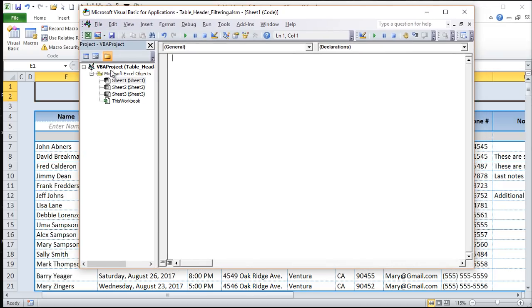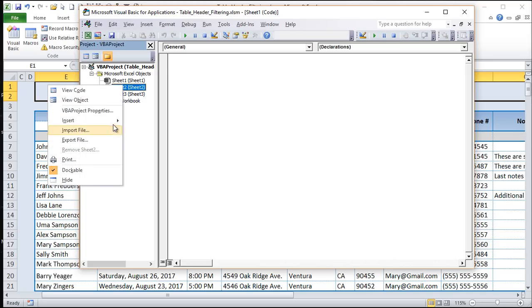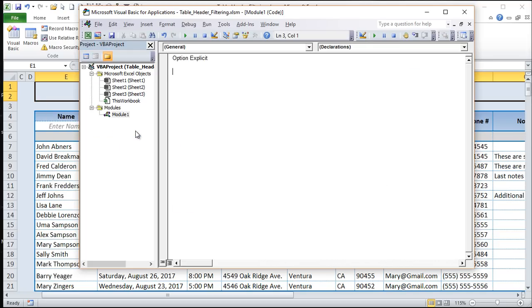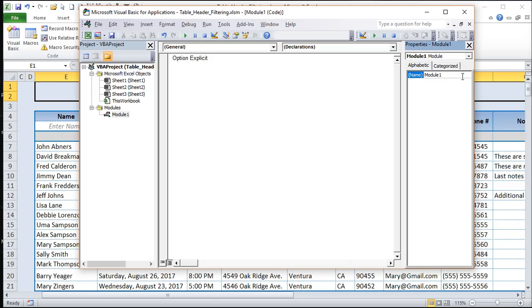so that we can start creating our macro. And the first thing we want to do is create a module. We can just right click anywhere, insert a module, and we'll want to go ahead and name that module. When you have a lot of modules, you want to name them independently, so it's always good practice, although in this case we'll just have one. Click on the properties window, and then we'll go ahead and name that module. We'll just call it filtering module.